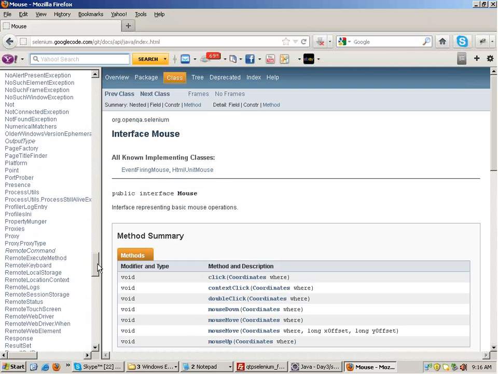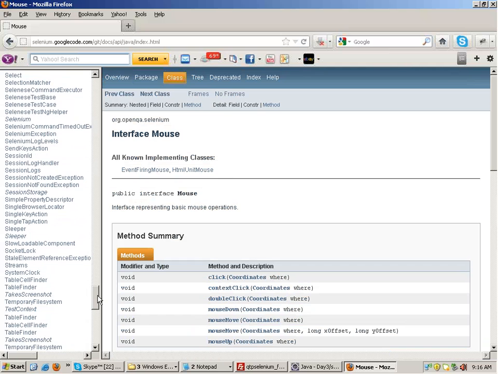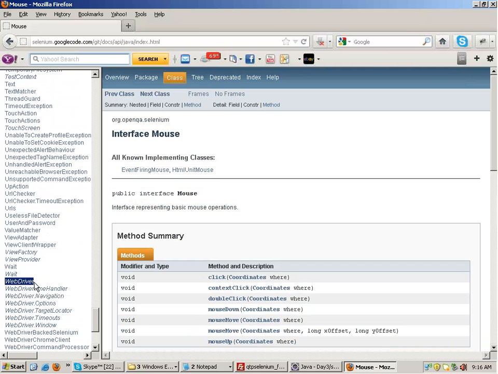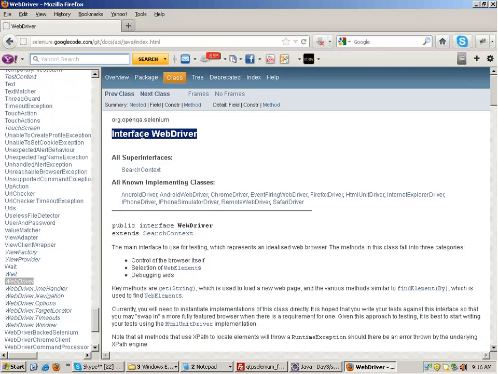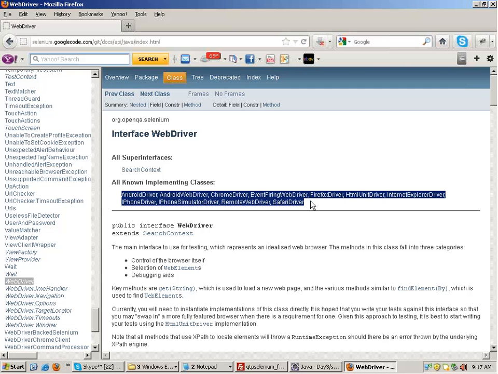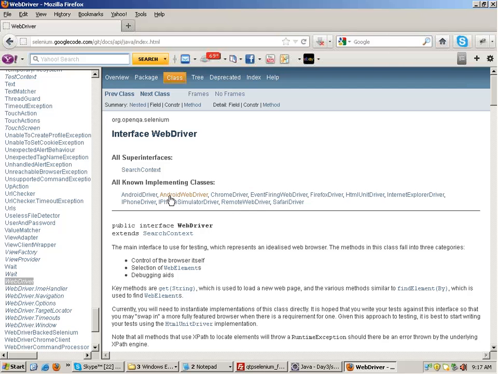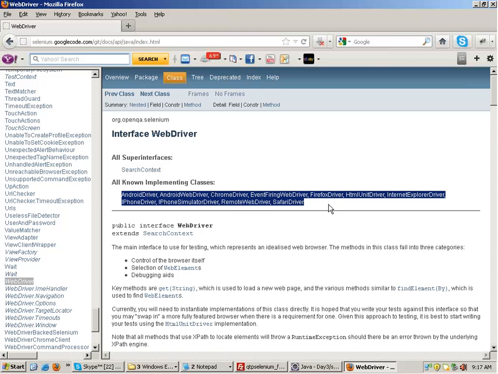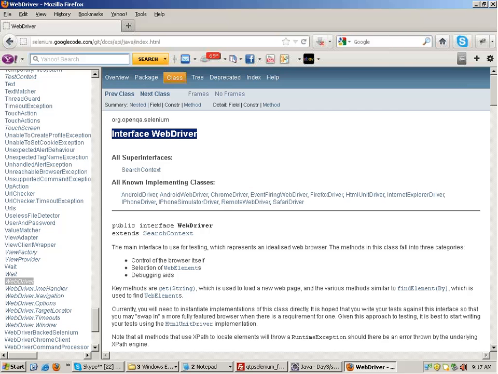Now everybody has heard about the word WebDriver. What is WebDriver? Technically, WebDriver is an interface, and these are the classes which are implementing the interface: AndroidDriver, Android WebDriver, ChromeDriver, EventFiringWebDriver, FirefoxDriver, HtmlUnitDriver. So all these are implementing classes of the WebDriver interface. Whatever features are defined in the WebDriver interface, all the functions will be there in these implementing classes.